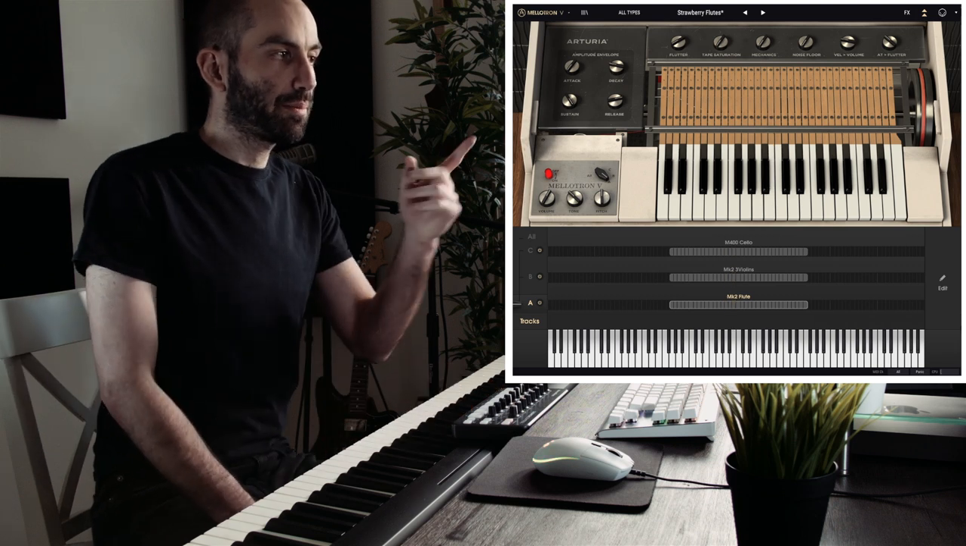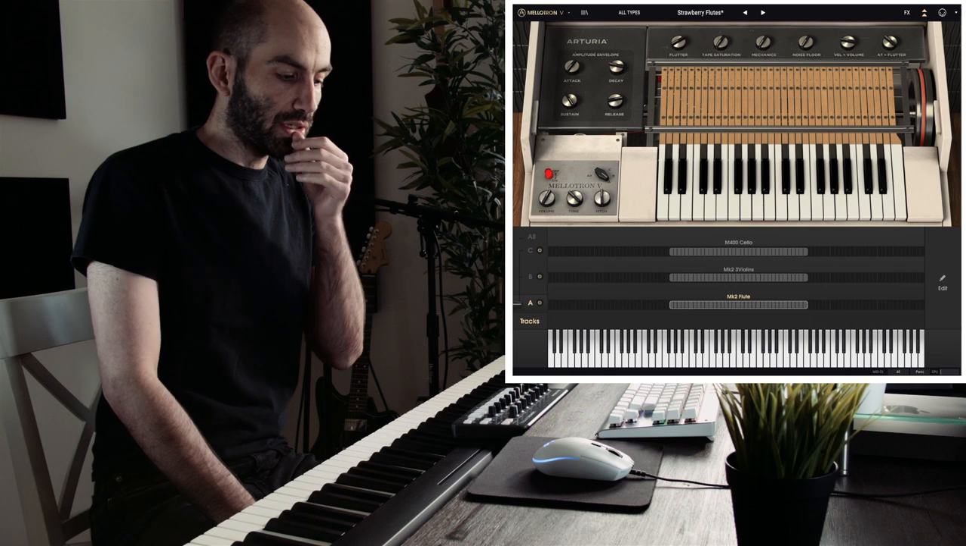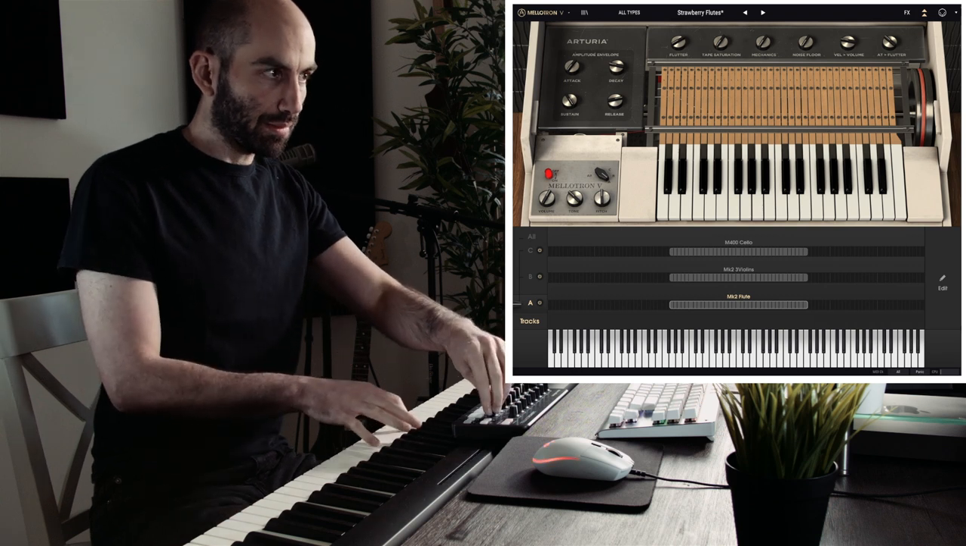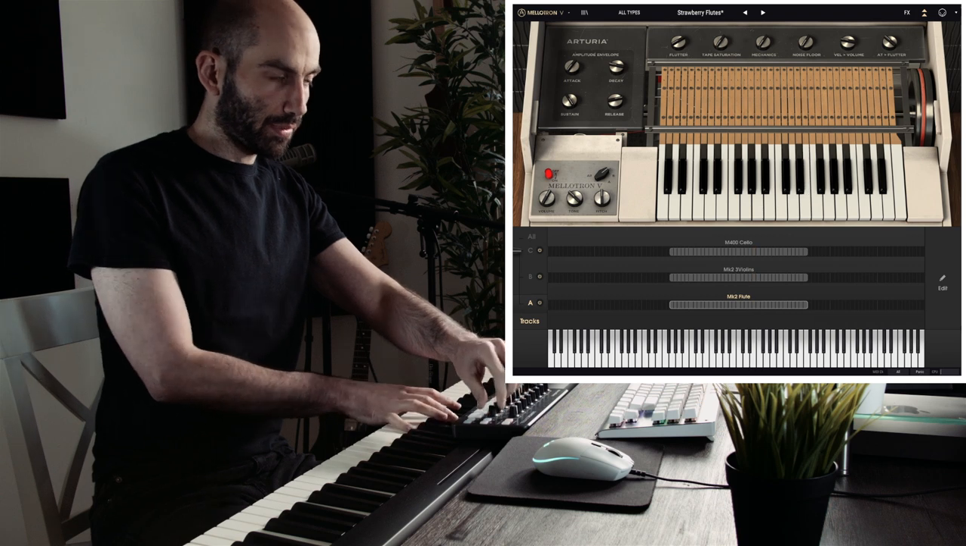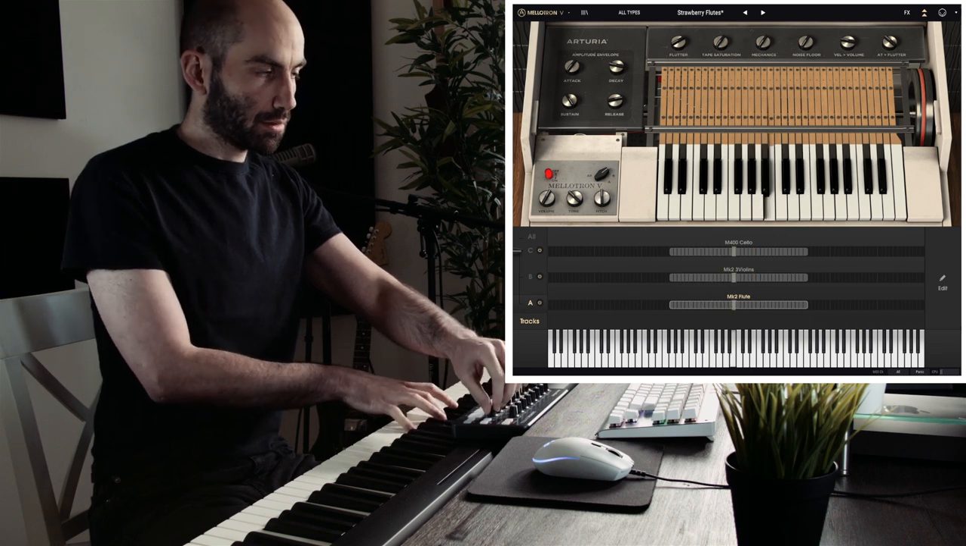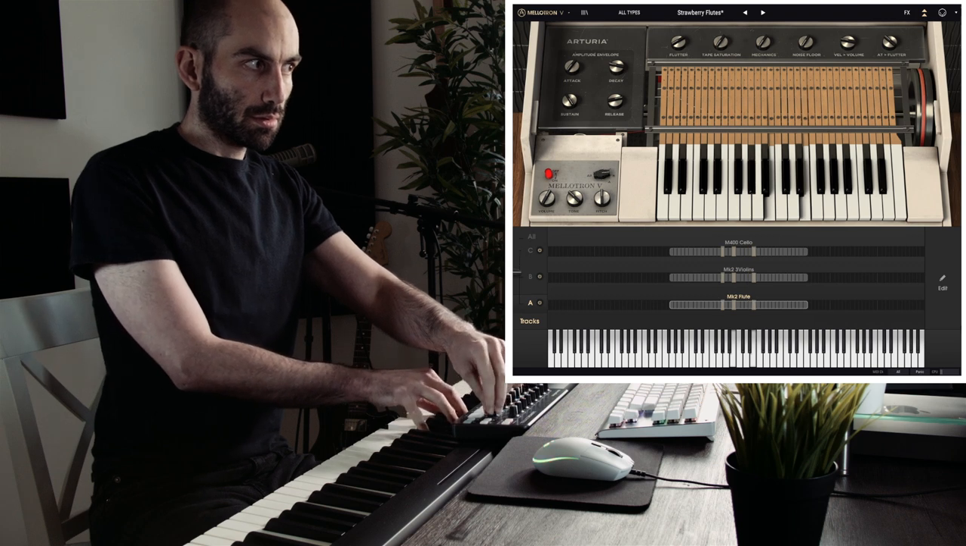And you'll notice also at the bottom, there's three other instruments. There's violins, cellos, and flutes all loaded, and you can crossfade between them. So now we're all the way in the cello. Violins.